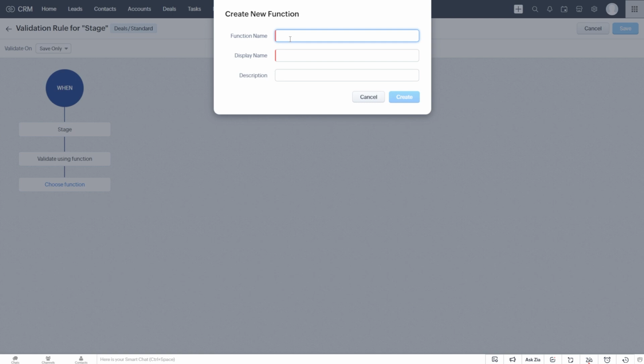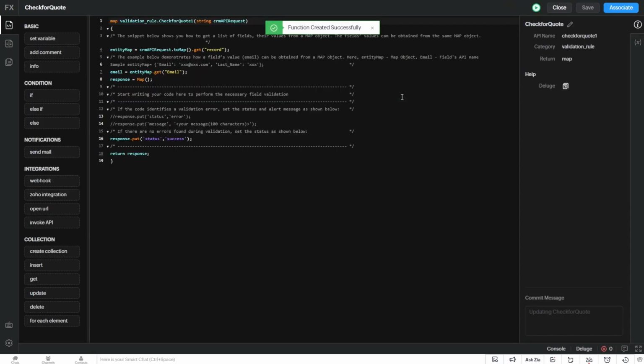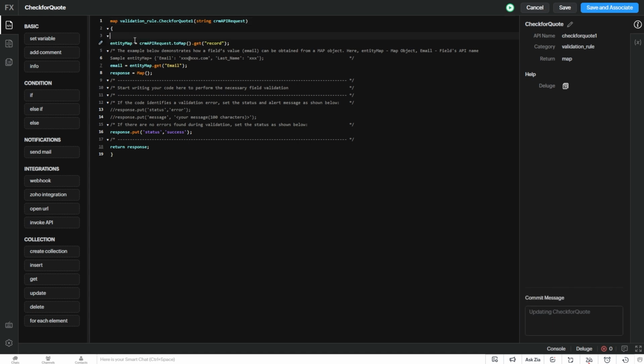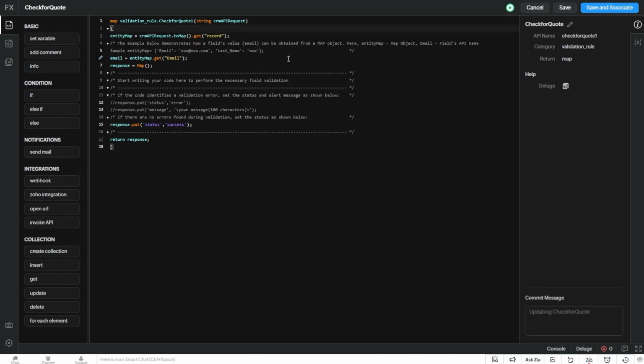And we'll call it check for quote. And we'll click create. Our function has been created and we've gotten some sample code here. So this argument here that's automatically been inserted is our entire record map, and it's converted to a string. So this entity map variable is just converting it back to a map and getting the record values. So this has all of our fields from our record, this entity map.